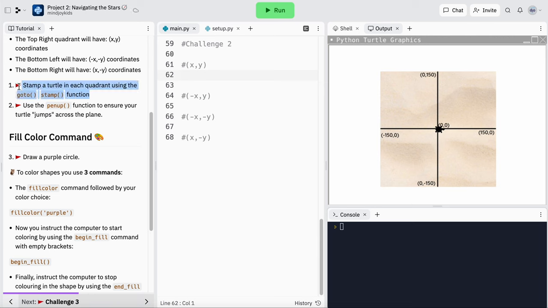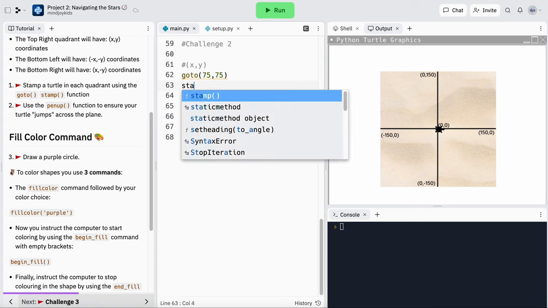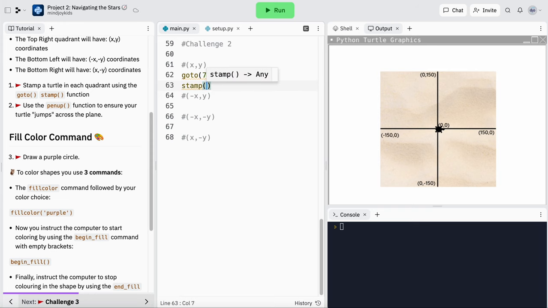All right, so my first mission is to stamp the turtle in each quadrant using the go to and stamp function. So I'm going to say go to. I'm going to go 75 because I'm trying to get it in the center of the quadrant. And I'm going to say stamp. Those are my two functions I'm going to try out and see what that does. Awesome, so my turtle went to the center and it stamped. And so I'm just going to be cheeky and copy and paste this code for each quadrant.